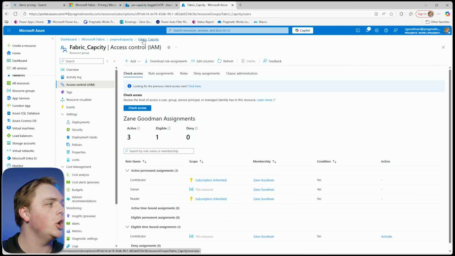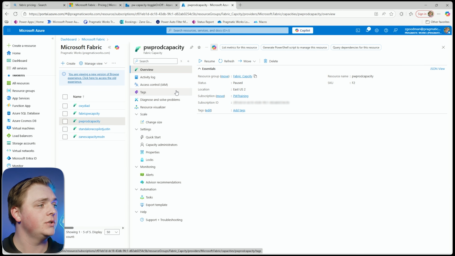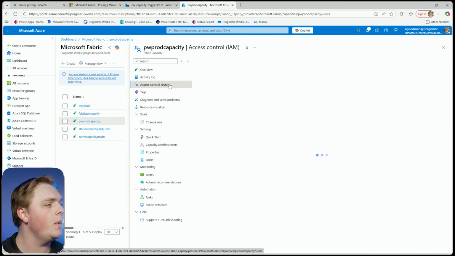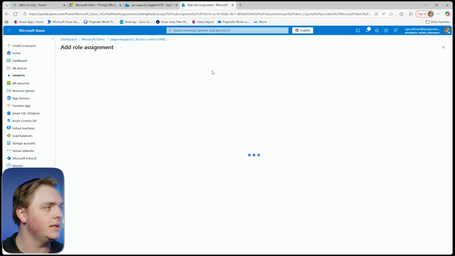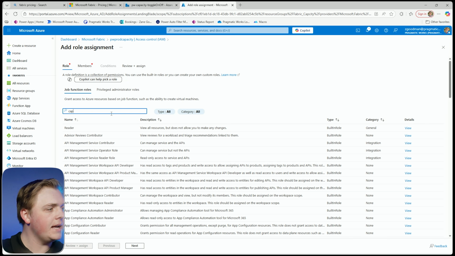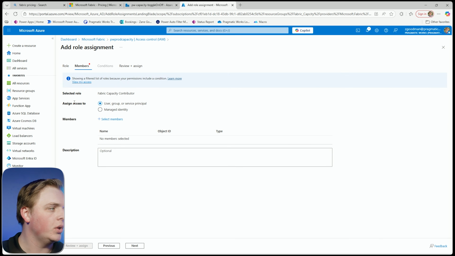Now I would go to the individual capacity so I can provide the system assigned managed identity of my ADF instance, that particular role on the capacity. So I'd go to the capacity, I would go to access control, I would then add my role assignment, I would search for capacity, and we'll see I've got Fabric Capacity Contributor right here. I'll click on that and press next. I'll click Assign Access to Managed Identity.